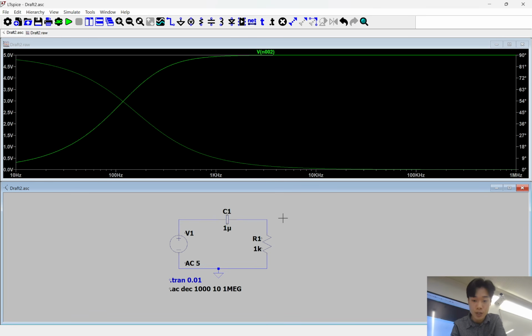So what I'm going to do is move this section across. So I just pressed the hotkey M to do that. And then I'll add my components back and join up the wires.